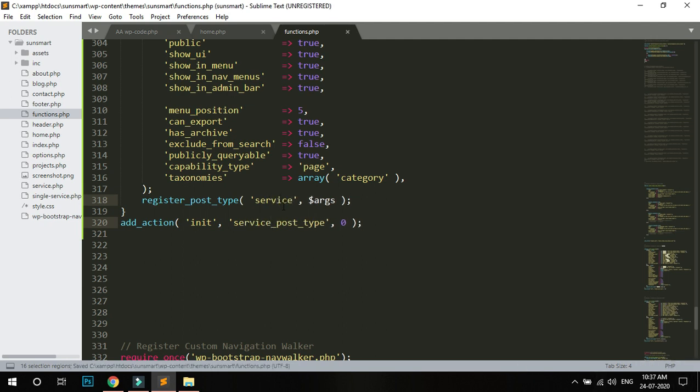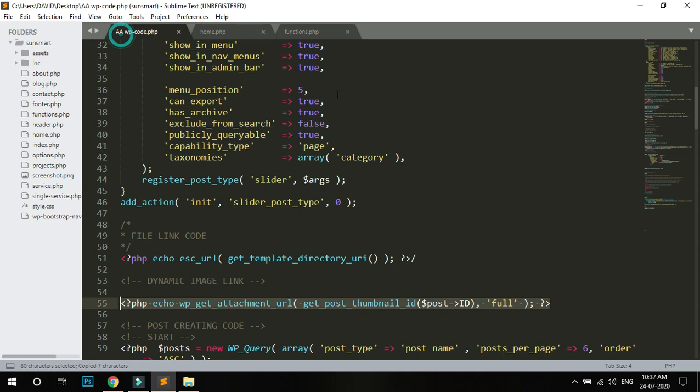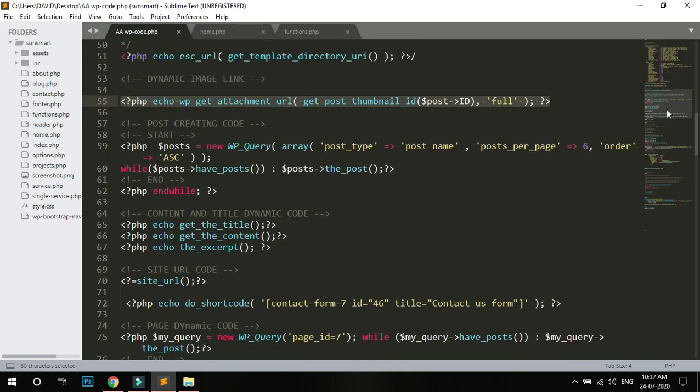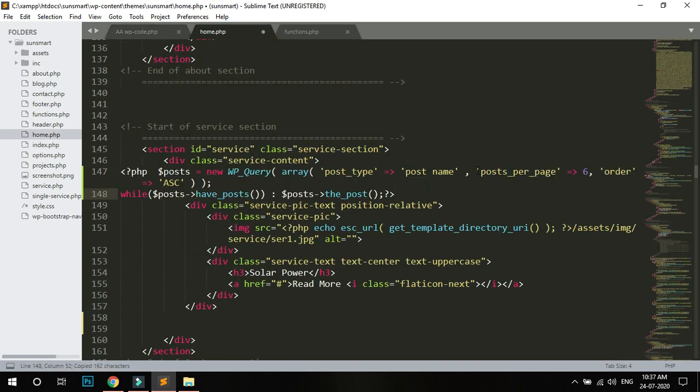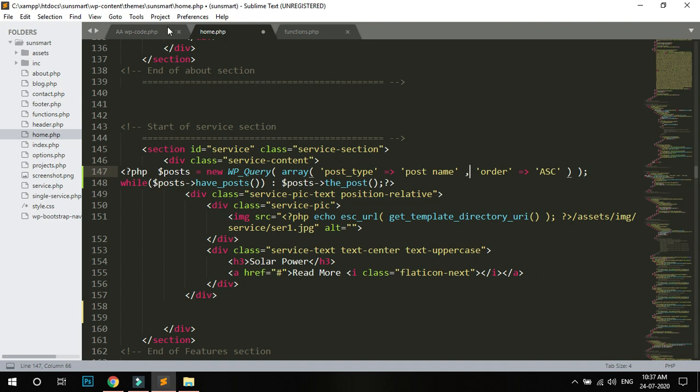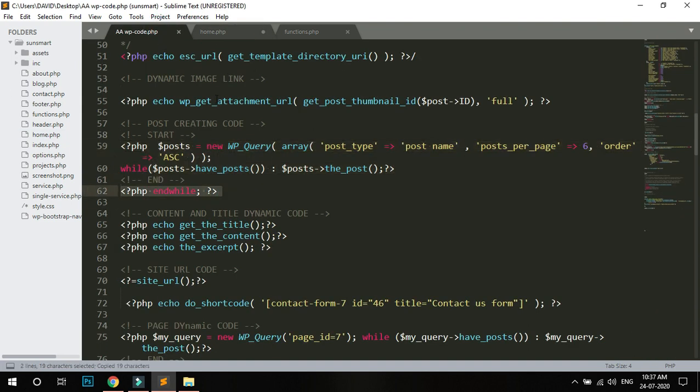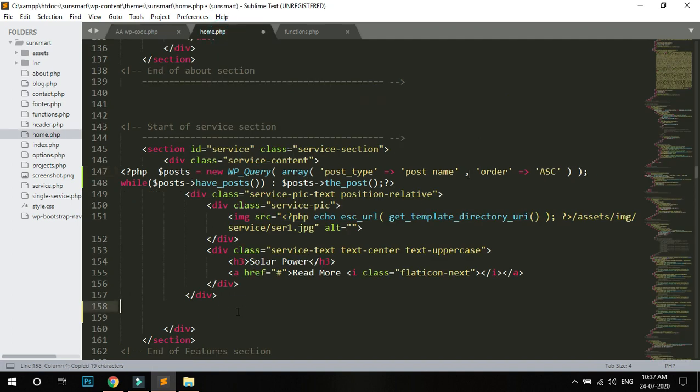Just service. Copy this one, and this is my post type code, paste it here. I don't need this one, remove. This is my end code. Okay, done. And just change this post type name. So it's done. Now I just change the image and title, and give the permalink.